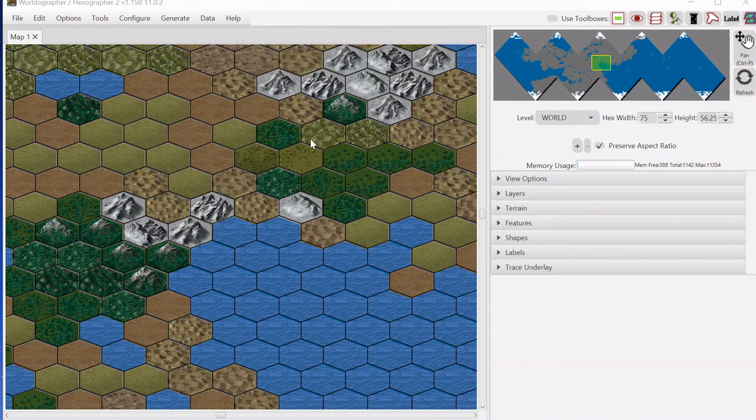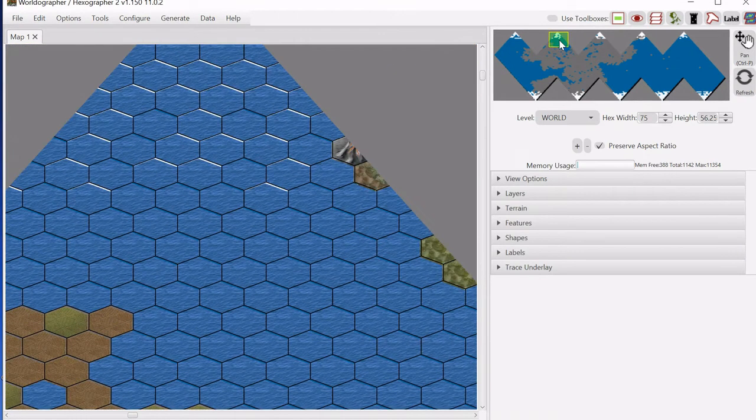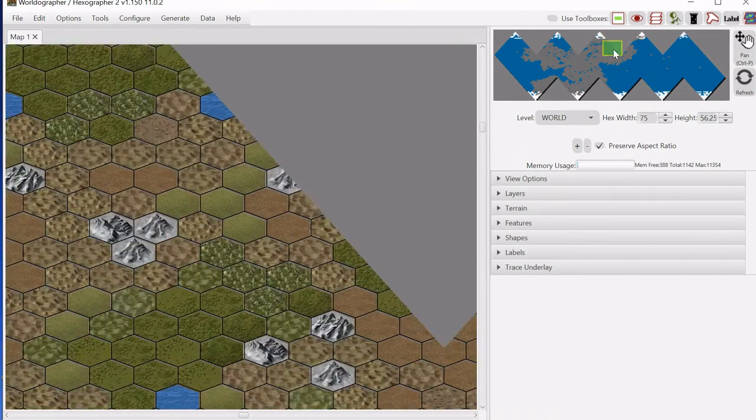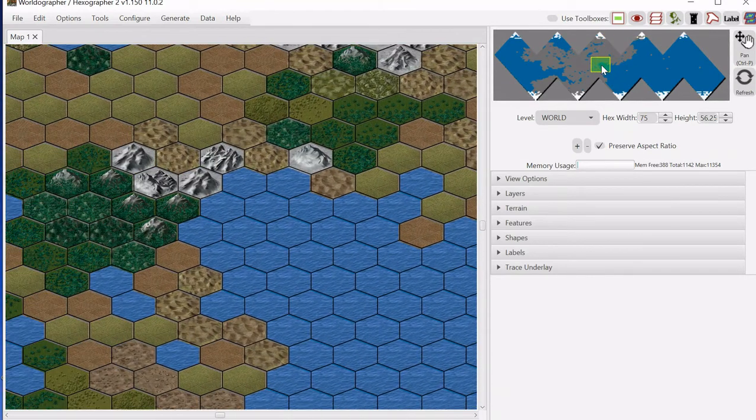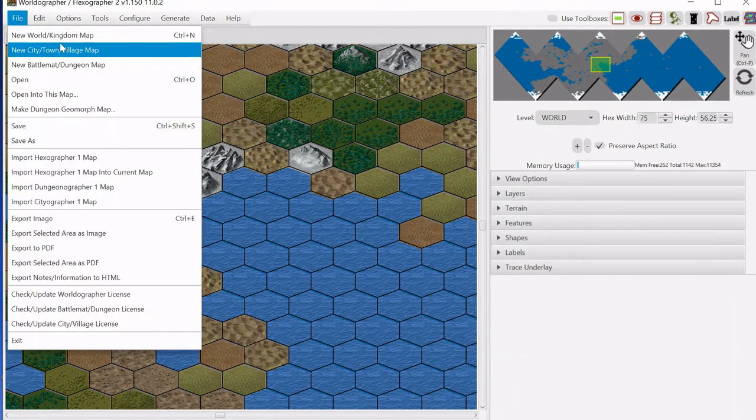Here are some of the key features of Worldographer. What you see in front of you is an auto-generated map with our isometric icon set, and you can see it's got an icosahedral look to the map with a map projection. You've got 20 triangles that form the overall map. That's one style of map that we make by default.